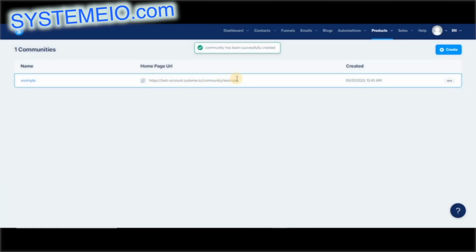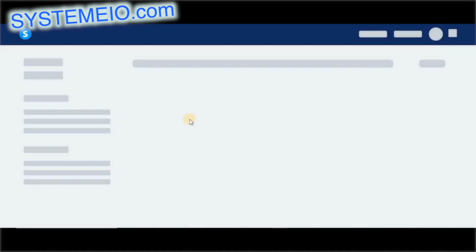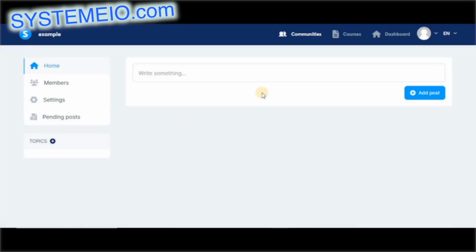Here's a link to the community. If you wanted to copy and share it, maybe in an email or in your social media platforms, you can just click here, and it will be copied to your clipboard. Now let's see how things look inside our communities. The first thing that we'll see is our homepage. And here in the middle section is where you would see all of the published posts.